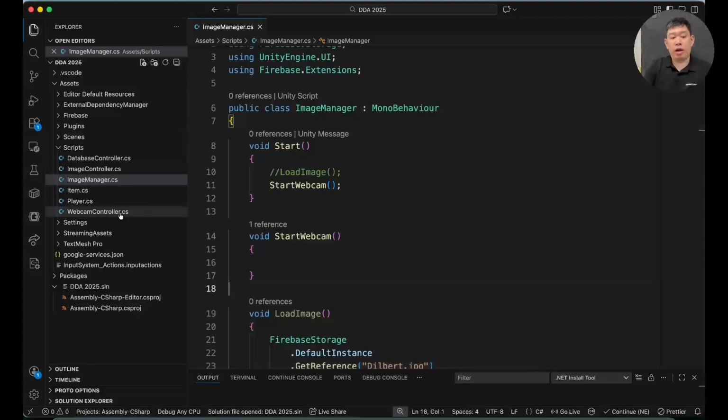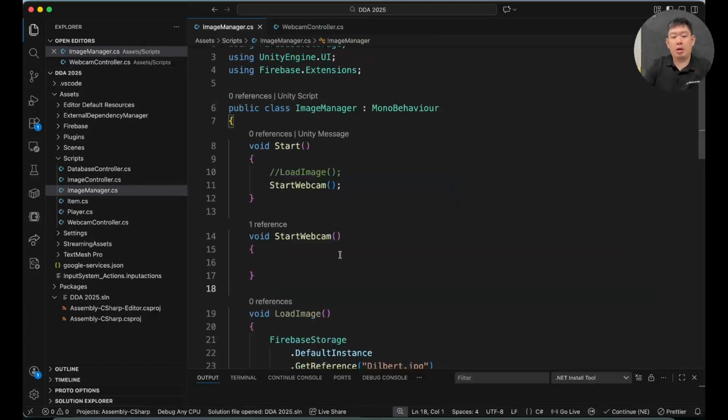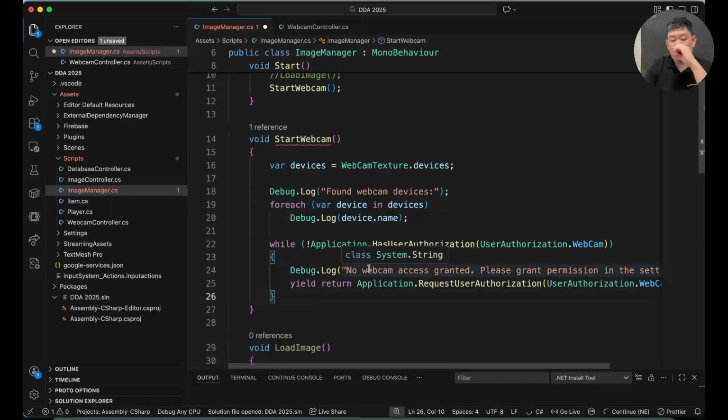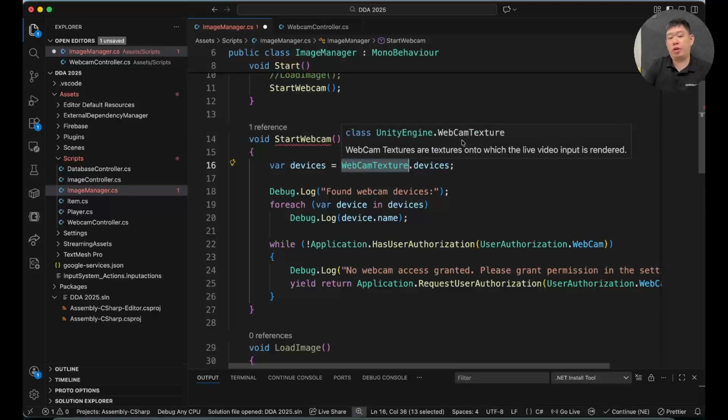Okay, and how you do that is to do this. I'm not going to type it out. There's a lot of code for me to memorize. So you're going to have to use this thing called webcam texture. Now, webcam texture is part of Unity engine. You can just use it directly.